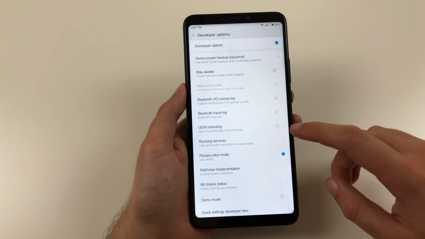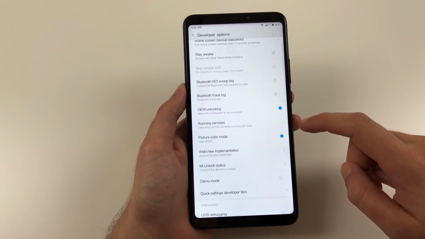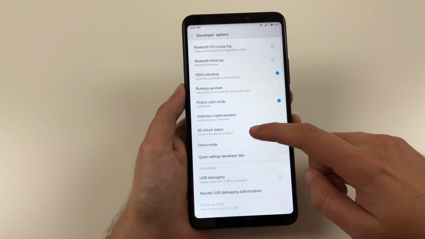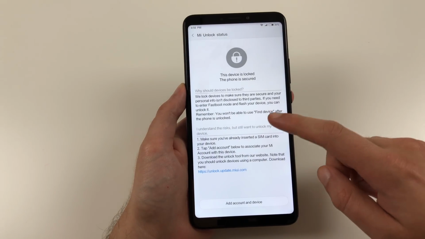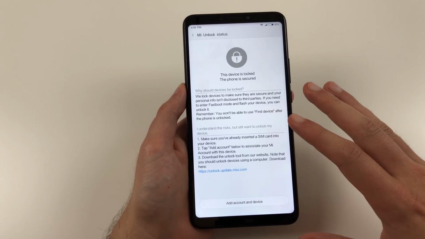Go inside of there and then tap on OEM unlocking allowed, and then you tap on Mi unlock status. And here you tap add account and device. I have already done that, so I won't tap this one again.